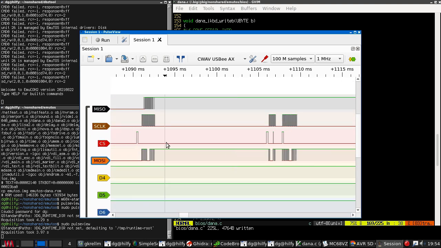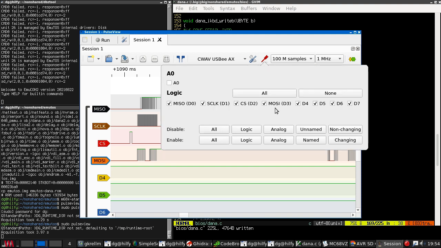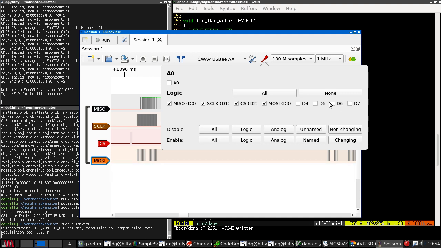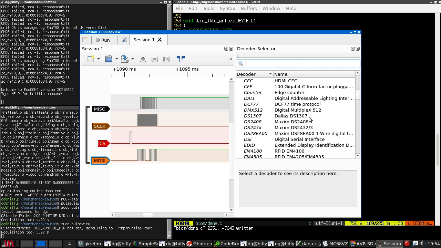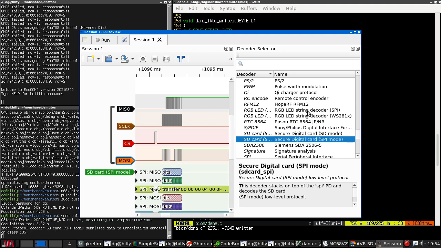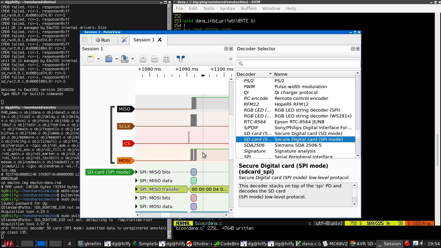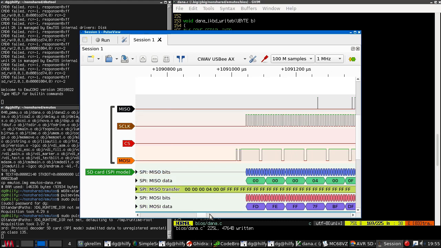If I zoom out, you can see here, it gives up, brings it high, and then has another go. Now, I will turn off some of the things I'm not using to make the screen a bit more clean. And let's try and add a decoder. SD card SPI mode. And it will auto-detect things because of the names I gave it. So here we should be able to see what's actually happening.